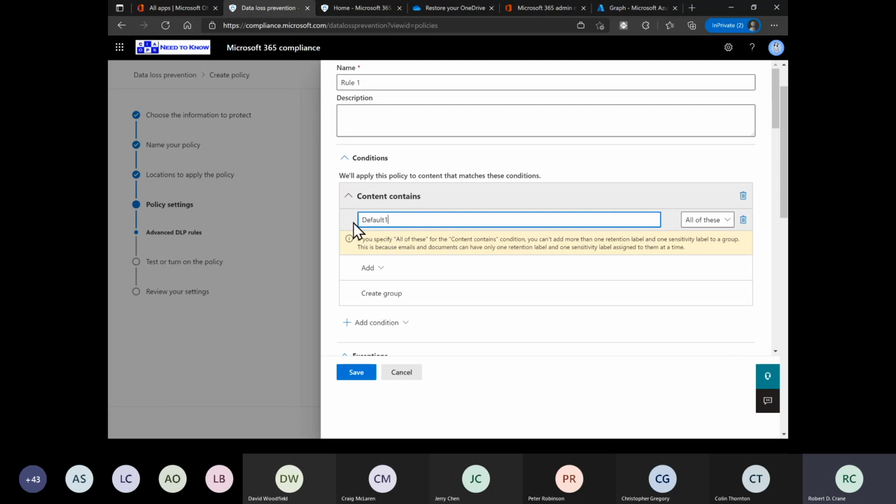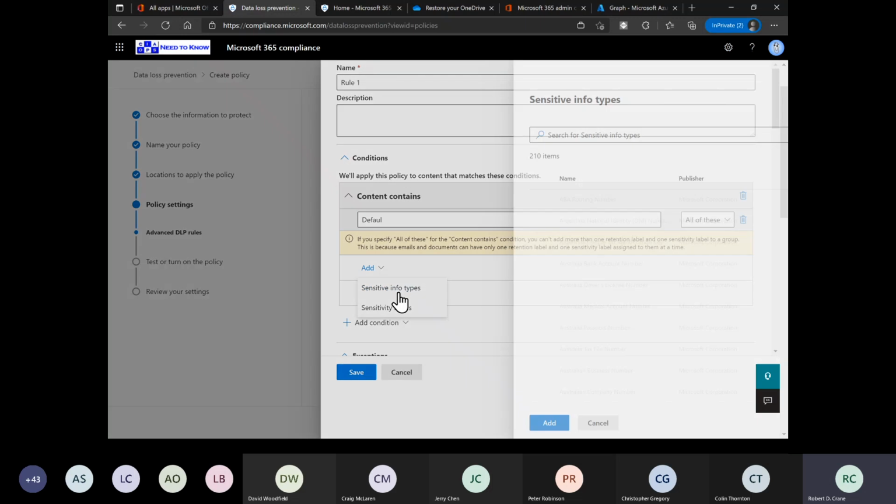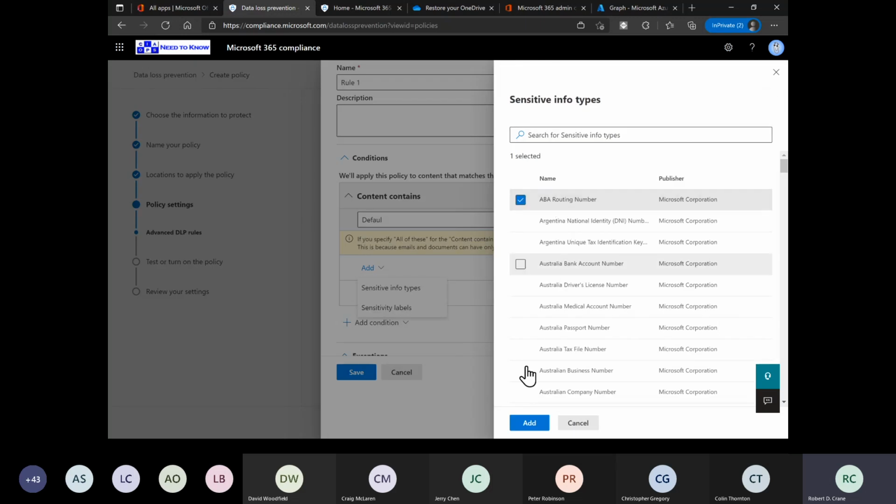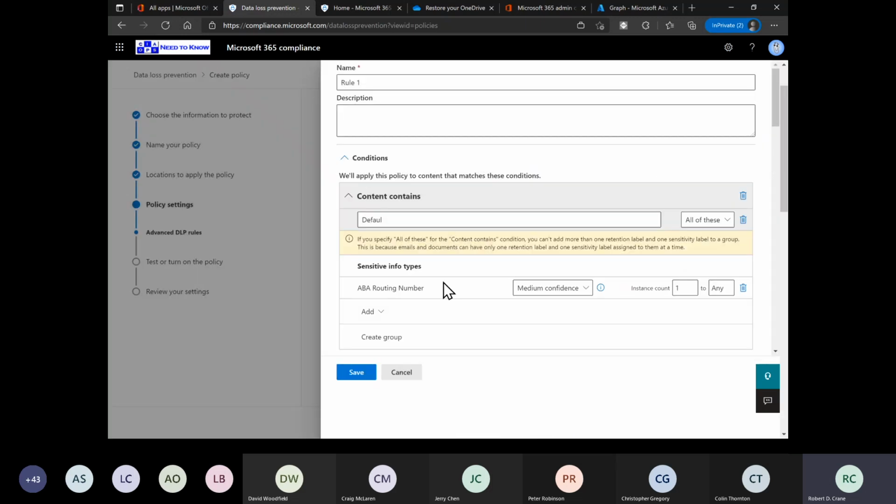Content contains, let me see if I can change this. No, I can't. All of these. Okay. If you specify all of these content, okay, so let's try sensitivity info type. Let's pick the ABA, go okay, and try saving again.